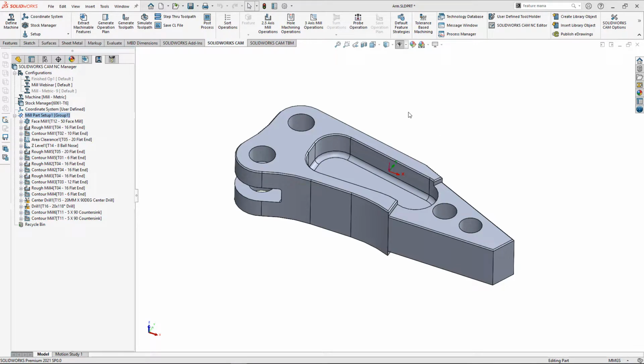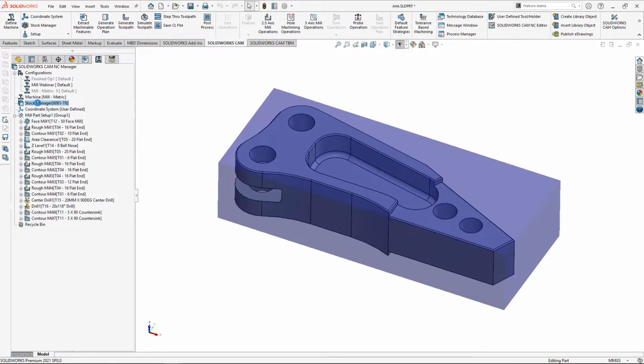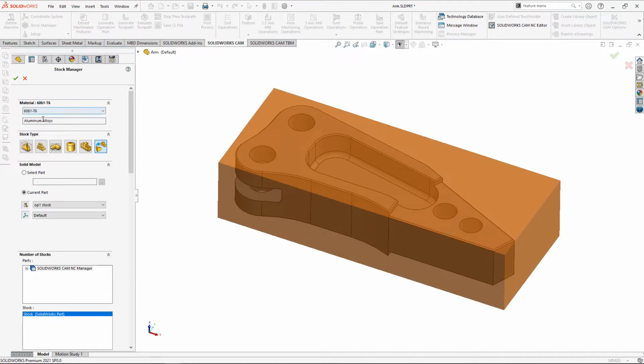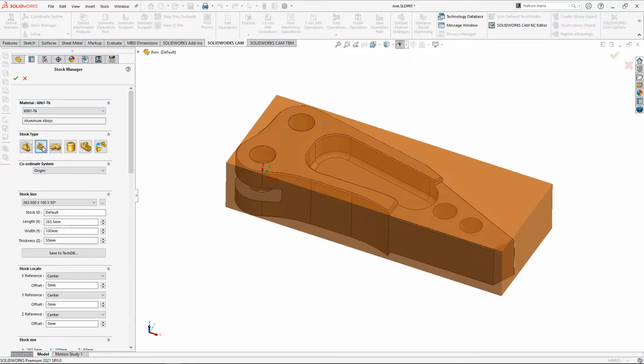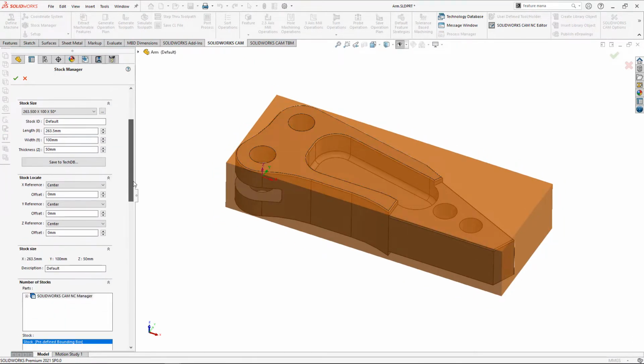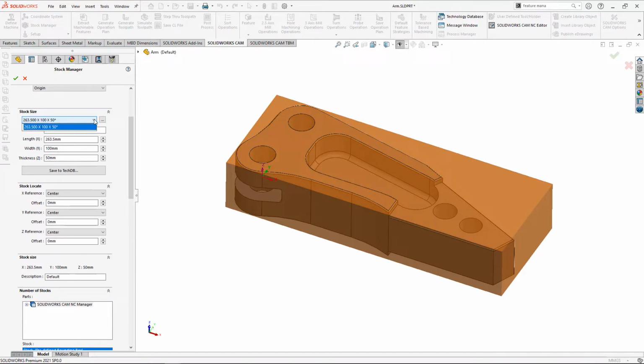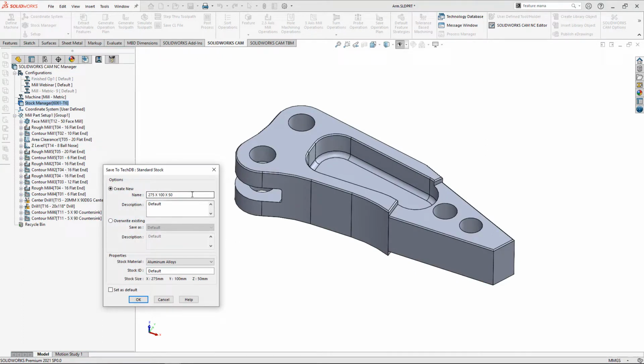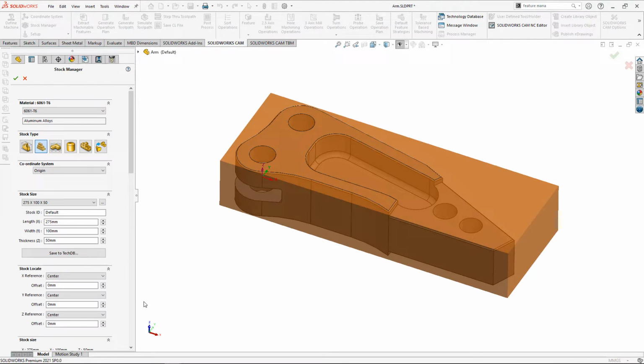This year in SolidWorks CAM, a renewed focus has been put on how we can make stock. With new features in the Stock Manager, we can now choose a predefined stock size from our technology database, or even create one on the fly and save it back to the technology database. Another thing to note for predefined stock is that we can also put a stock ID in as well, helping you connect your MRP or ERP system even closer to SolidWorks CAM.